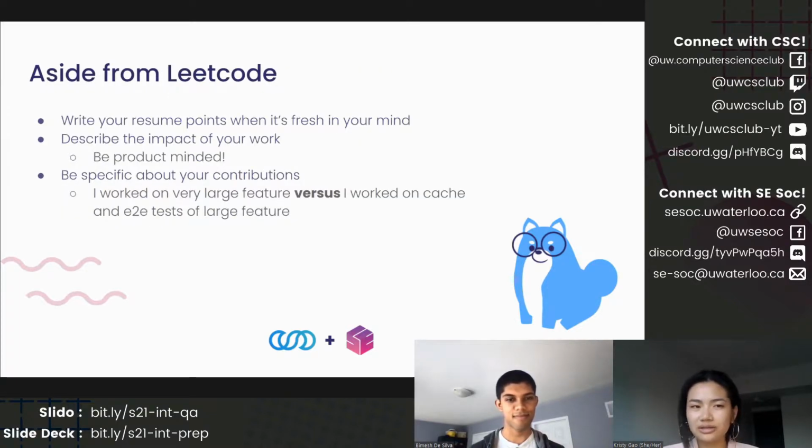A little aside from all the LeetCode and the technical interviewing stuff, just a reminder that there's more than just LeetCode to getting a job. Remember to have very concise, quality resume points. I suggest writing them when the work you've done is fresh in your mind. So if you just got off of co-op last term, make sure you really know what you did last term and can really speak to it.